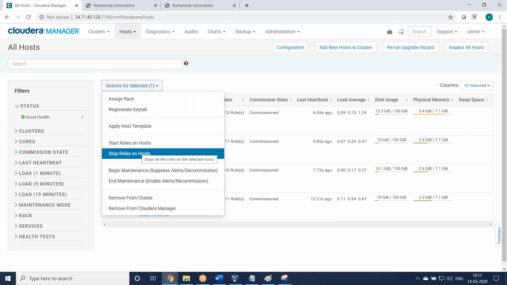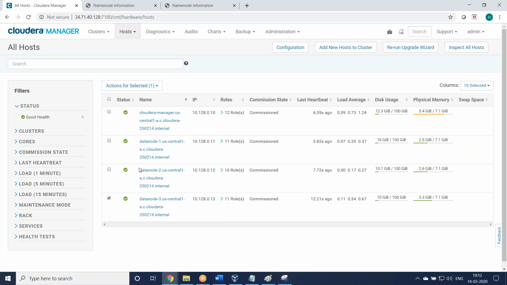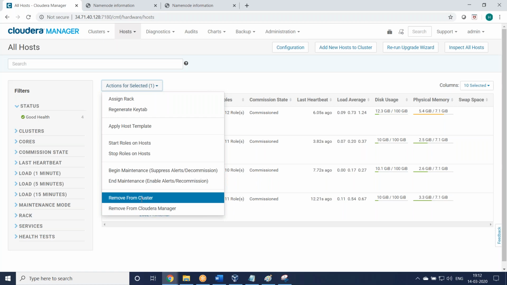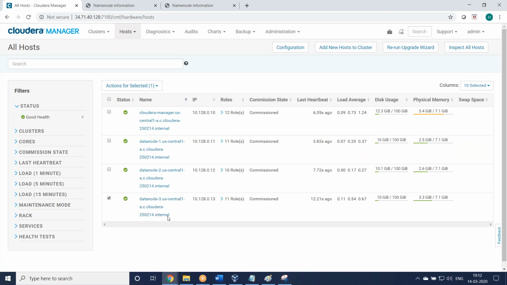Don't compare only with this cluster. Take a multiple-node cluster. Take a 20-node cluster. For example, if this is a 20-node cluster and you want to delete one node, you select it, stop the roles first. Then after some time, after stopping the roles, the data replication happens automatically. Then remove it from the cluster, then remove it from Cloudera Manager. So this node will not be available anymore.